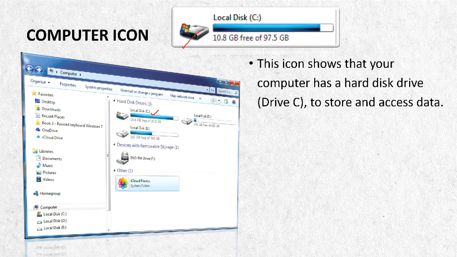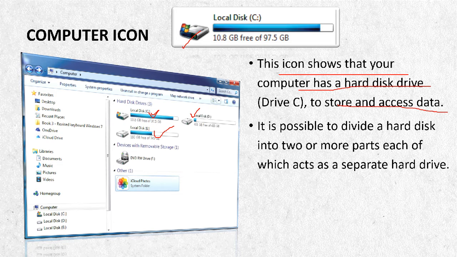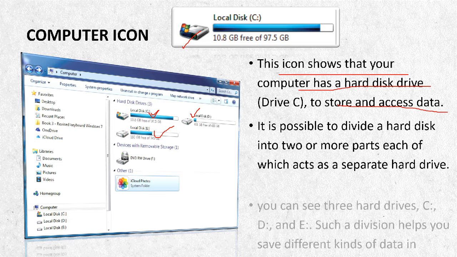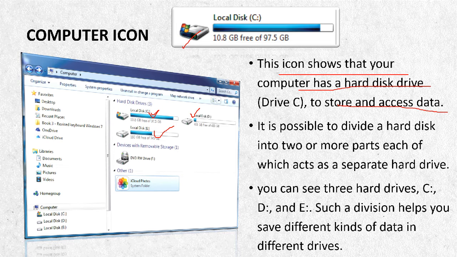So what is this for? This icon shows that your computer has a hard disk drive to store and access data. See, already you have learned about the hard disk, right? It's a type of memory. You can store and access data using this hard disk drive. This is local disk C, this is D and E. Two or more hard disk drives are available, and each one you can use for different purposes, right?